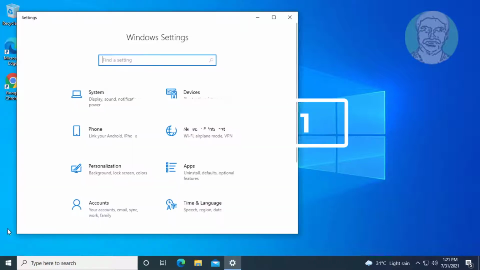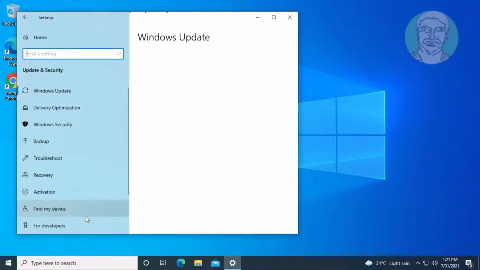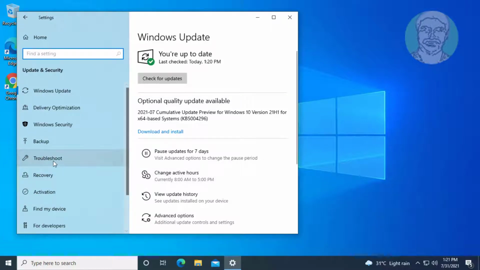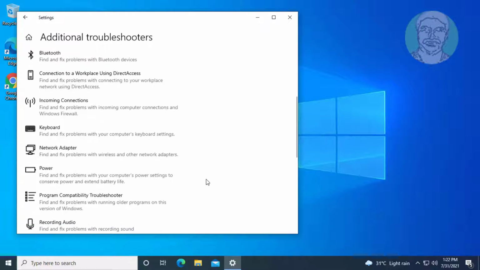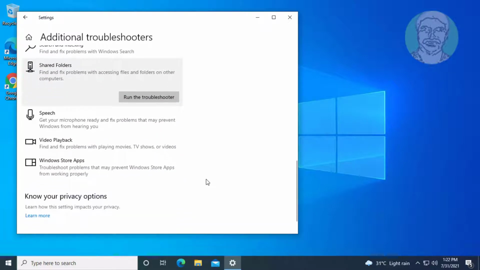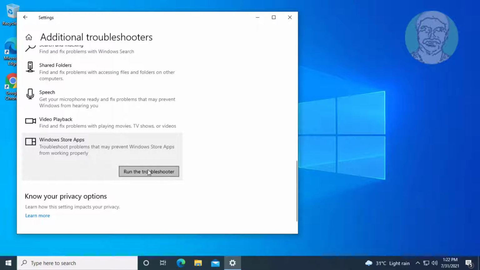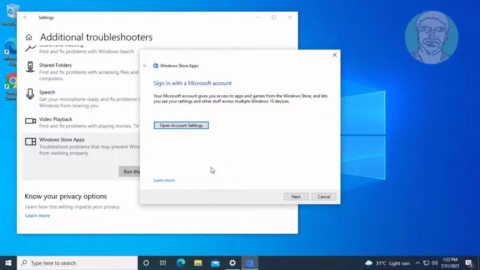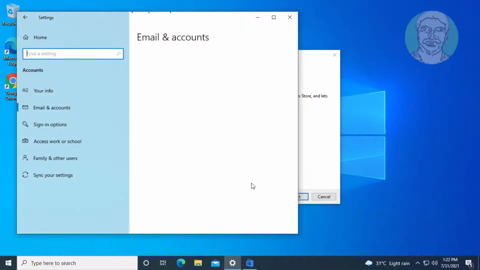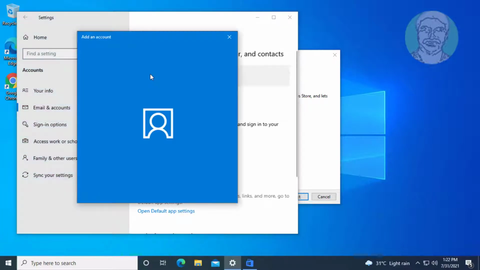First method is click Start, Settings. Click Update and Security, click Troubleshoot, click Additional Troubleshooters. Select Windows Store Apps, click Run the Troubleshooter. Add your Microsoft account.